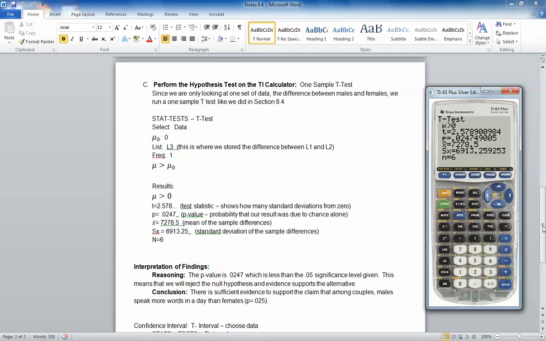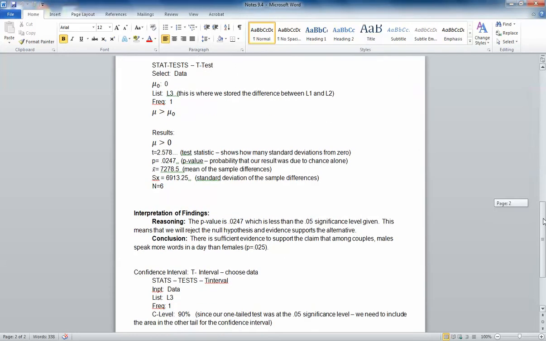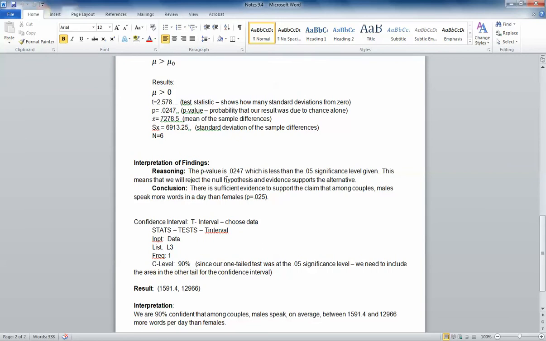So here's the interpretation of our findings. The reasoning: the p-value 0.0247 is less than the 0.05 significance level given. That means we'll reject the null hypothesis and evidence supports the alternative. So that's our reasoning, our actual conclusion in the context of the problem. There is sufficient evidence to support the claim that among couples, males speak more words in a day than females. And there's our p-value.